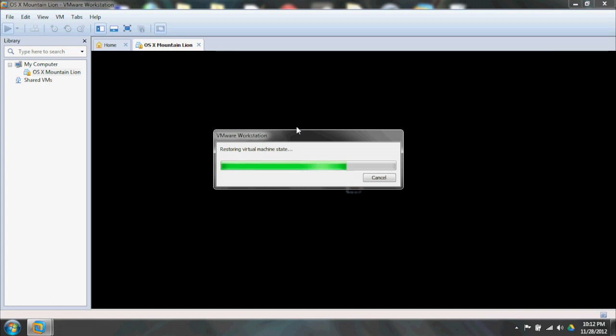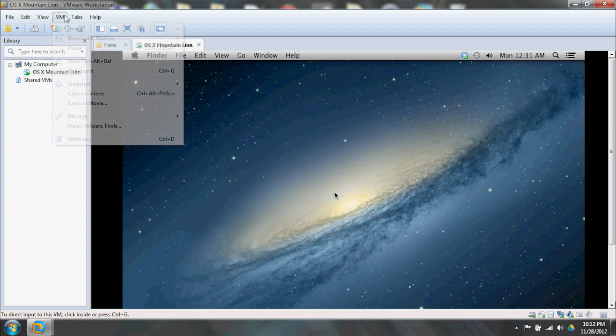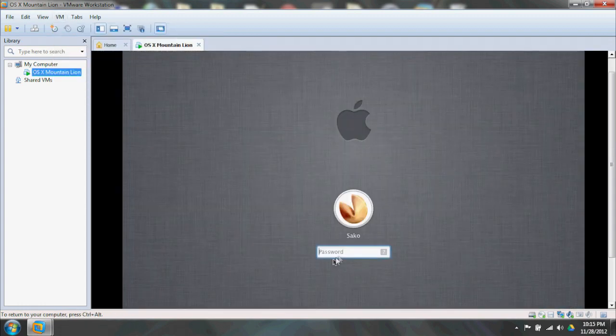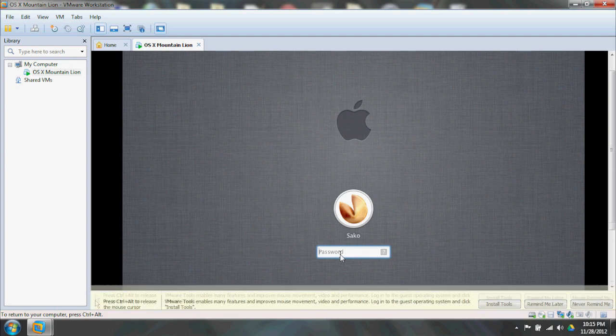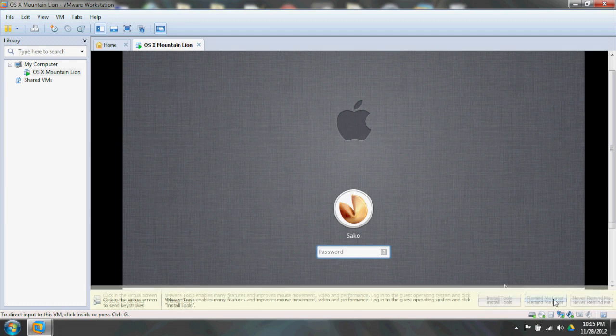So here we go. As you can see, it detects my microphone, and it detects my webcam, but it's not going to work. If you go here to removable devices, you'd connect them, but I've tried using the webcam, and it just doesn't work for whatever reason. Okay, so it booted up, and as you can see, I have my username and all that good stuff. And what is this? Remind me later.